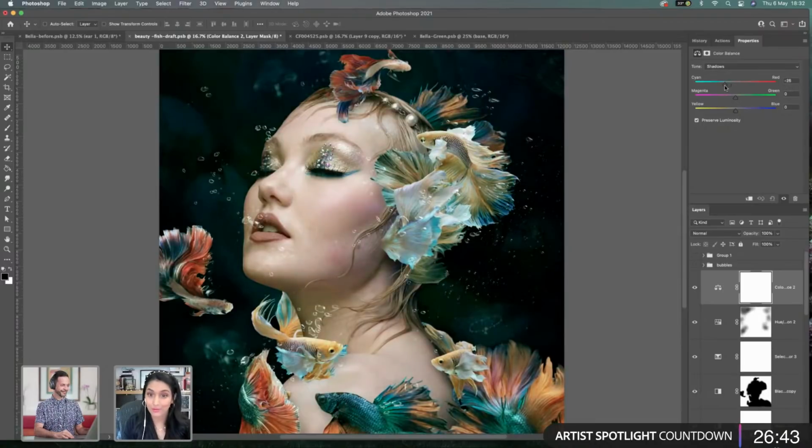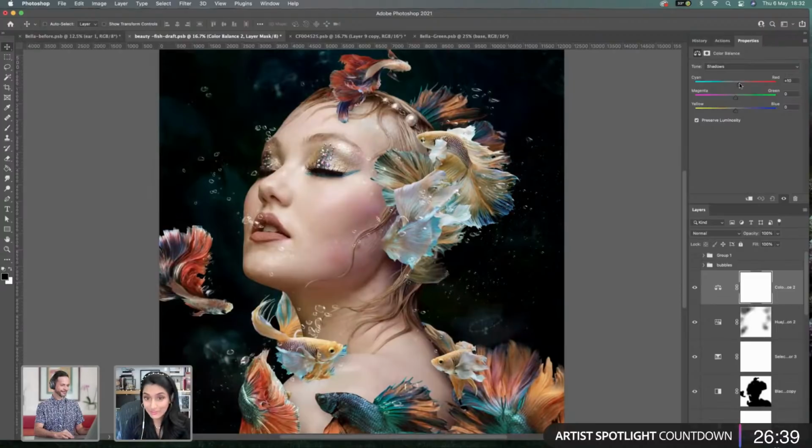If I want to add more blue, I can move it to a cyan direction. If I want to take away some of the blue, move it to the right. I like that it's getting darker, and then the fishies are popping a bit more. So I feel like I'm happy leaving it here.